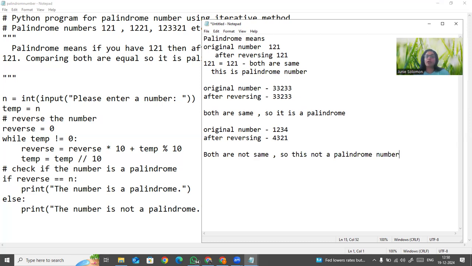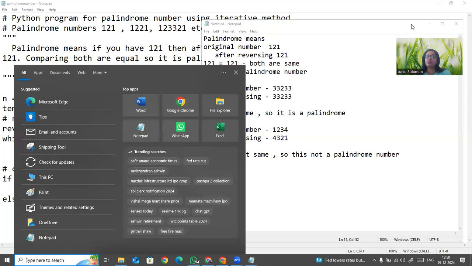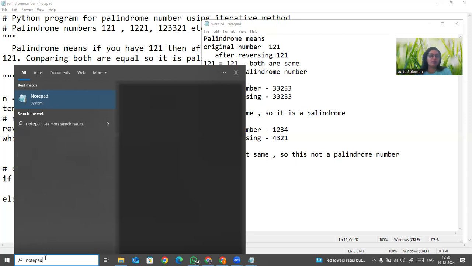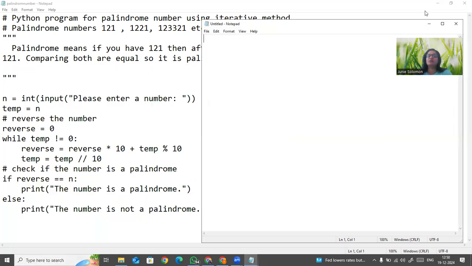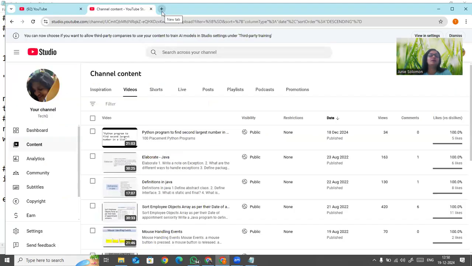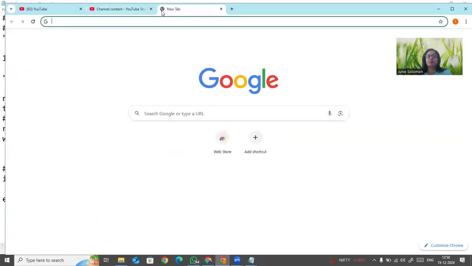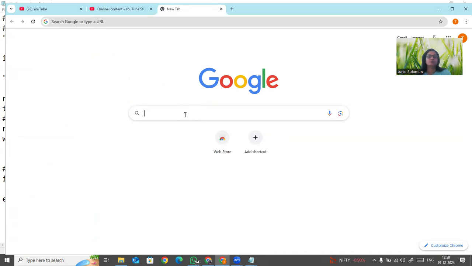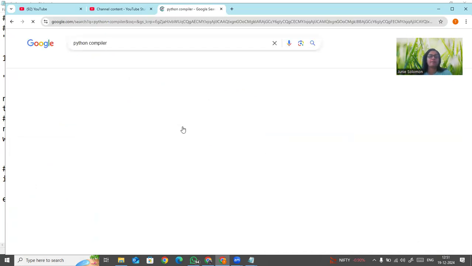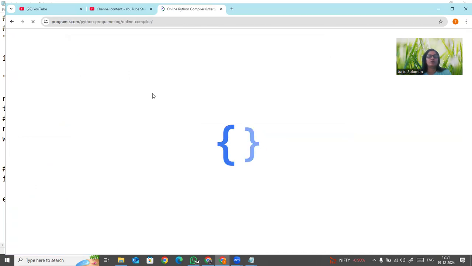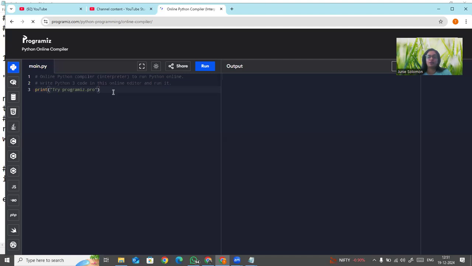So what I'm going to do right now is we will do it in the notepad and then we will write it out. So how to do the palindrome number, we will do it right now. Okay. So guys, I'm going to do it. I will take the online compiler here. This is my online compiler.